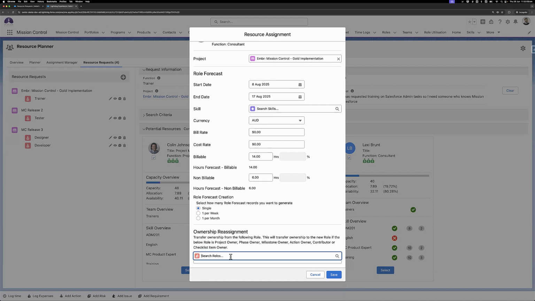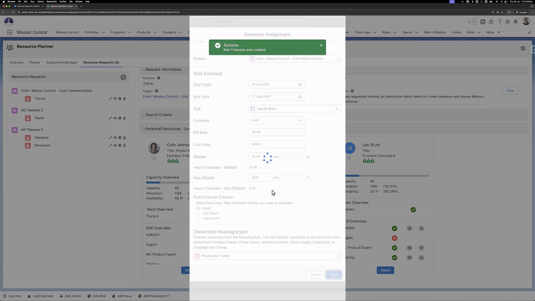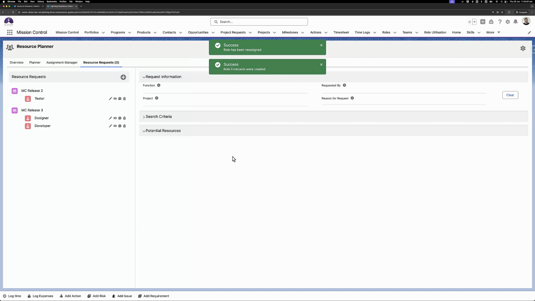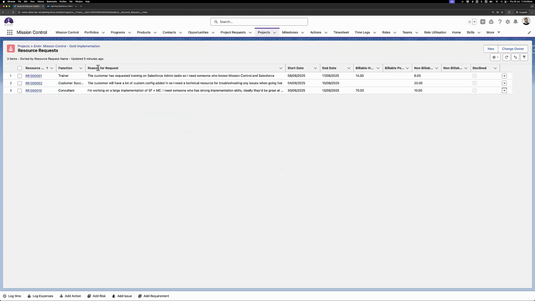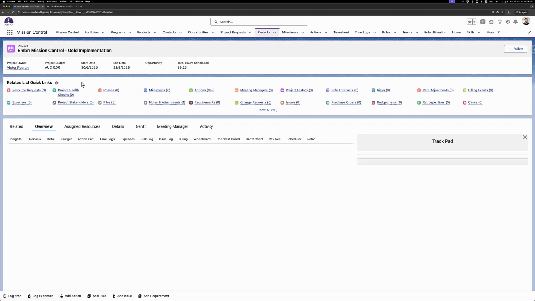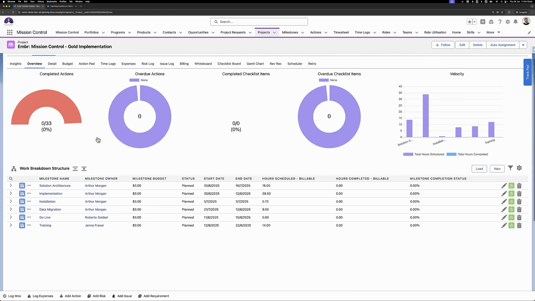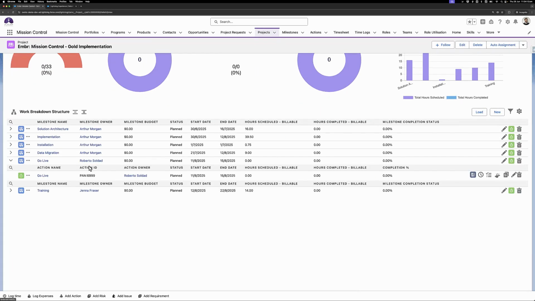So I'll go ahead and replace this with the trainer because that is the request. That's a function that the request came through for. So placeholder trainer, save. Now you notice that I left the forecast details on, and that means I'll see a forecast record created. So if I go back to the project, I'll see that the report has been assigned for the customer success action and milestone.